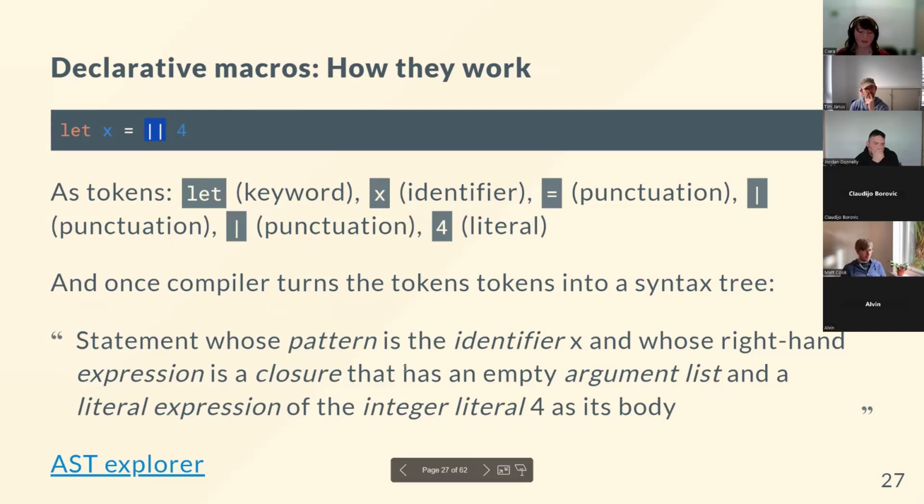And that's me lifting it out of the book. That's how Jon described it, as what you can think of as what's happened once you parse it into the abstract syntax tree.